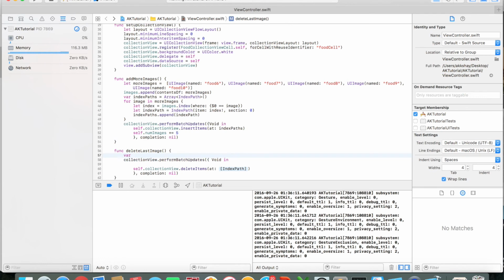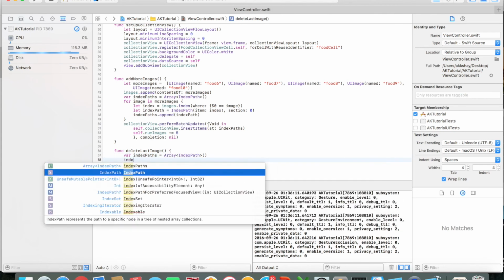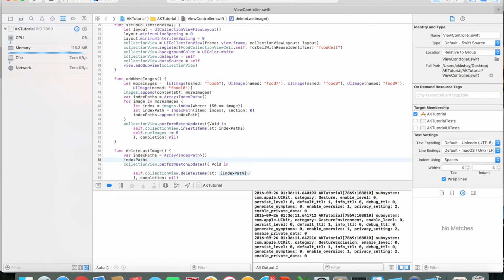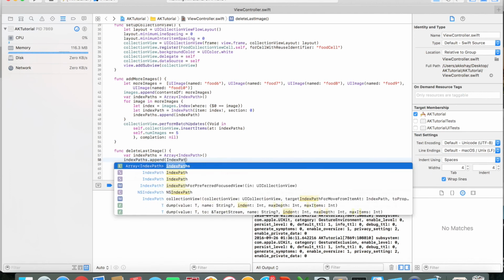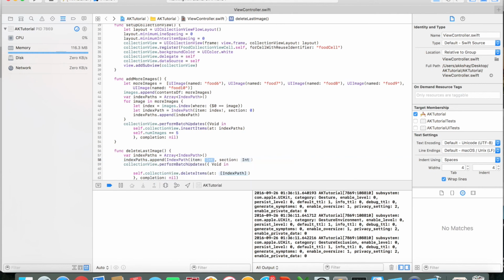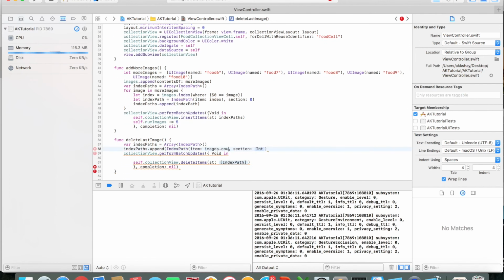And real quick, let's calculate the index paths above. So we'll say var indexPaths equals an array of index paths, and we're basically going to append the last index path to this. So indexPaths.append IndexPath for item. Let's think what the item number should be in this case. It should be basically images.count minus 1, because images.count is 10, and the index accordingly would be 9. And it'll still be in section 0. So then, right here, we're going to pass in indexPaths.